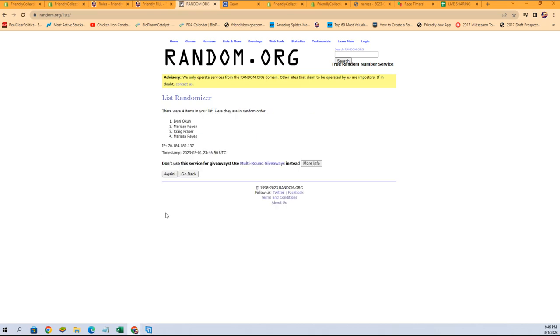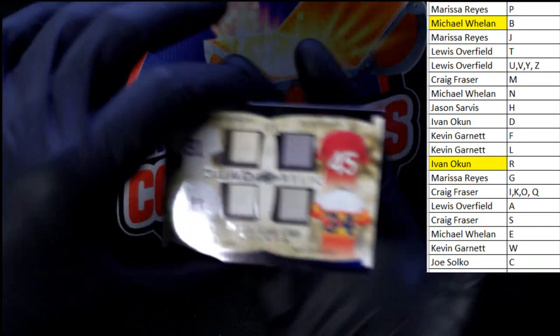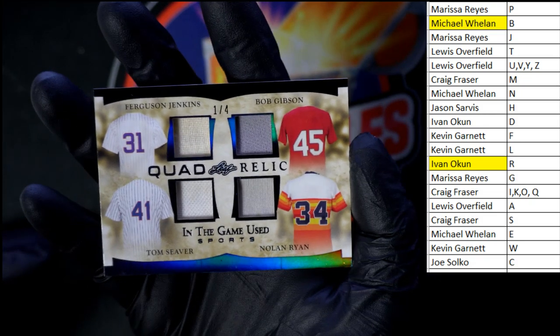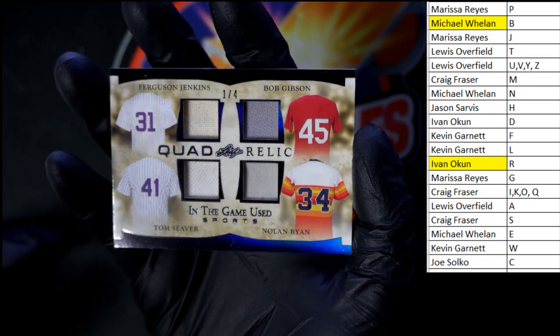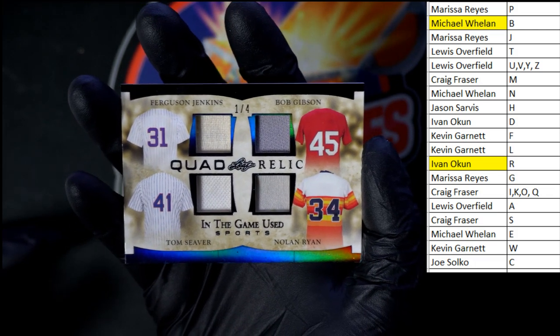1, 2, 3, 4, 5, 6, and this is it right here. Number 1 spot, that card is going to them. Ivan O, that one is coming your way. Let's switch back over. We'll show Ivan his new card. It is the 1 of 4 quad relic. Very, very cool right there. All right, so this one's going to Ivan O.